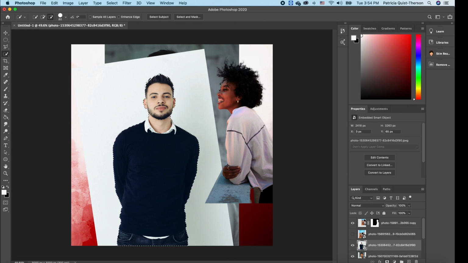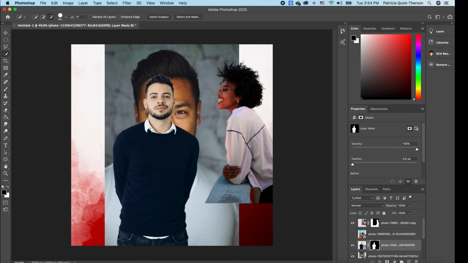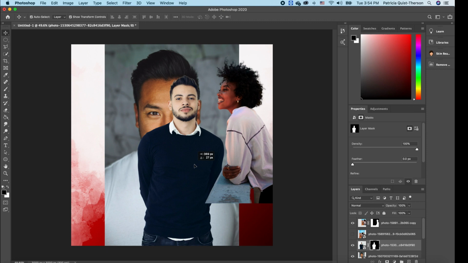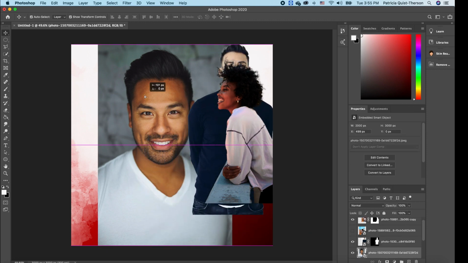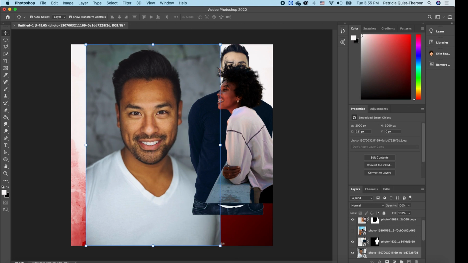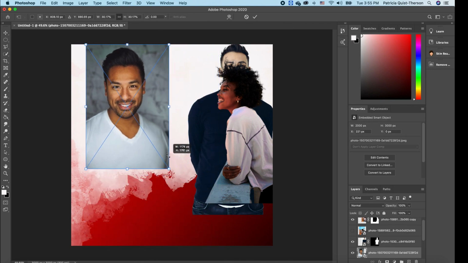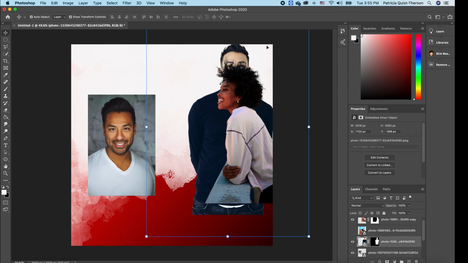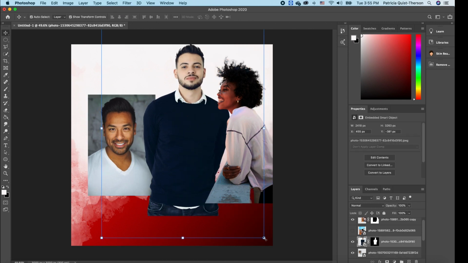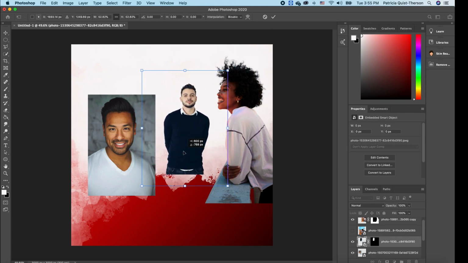So you want to go down to your layers panel, and then you want to click on layer mask, and that will cut out the subject for you. So we're going to use our move tool, and we are going to move this also out of the way. Now we want to make sure that we are going to cut out this subject. We want to scale him down a little, like so. I'm going to go ahead and even scale this guy down a little.